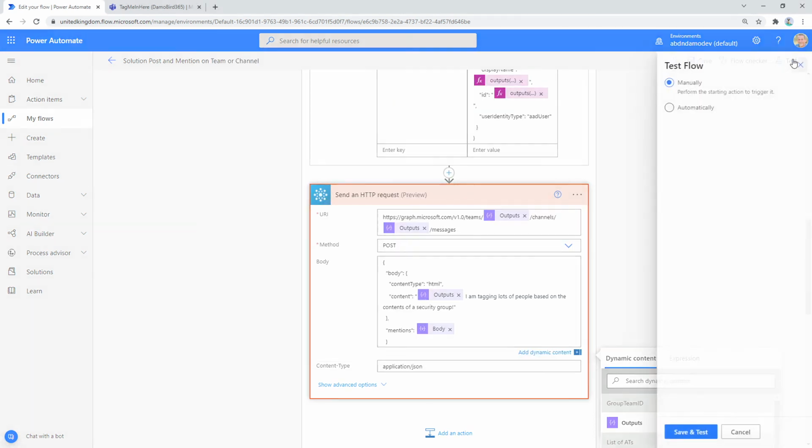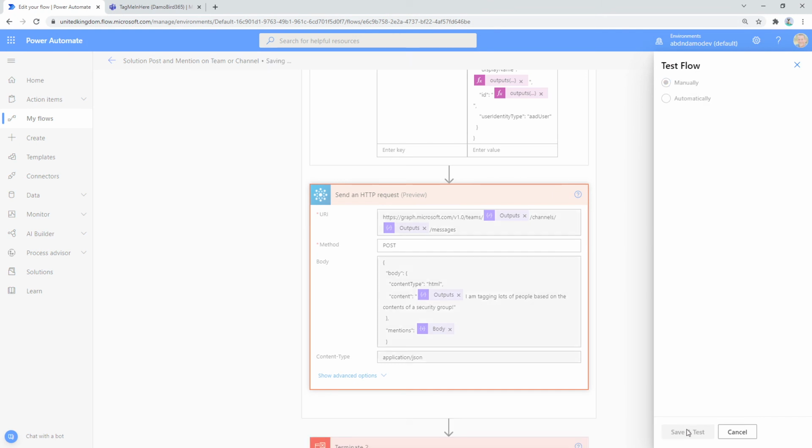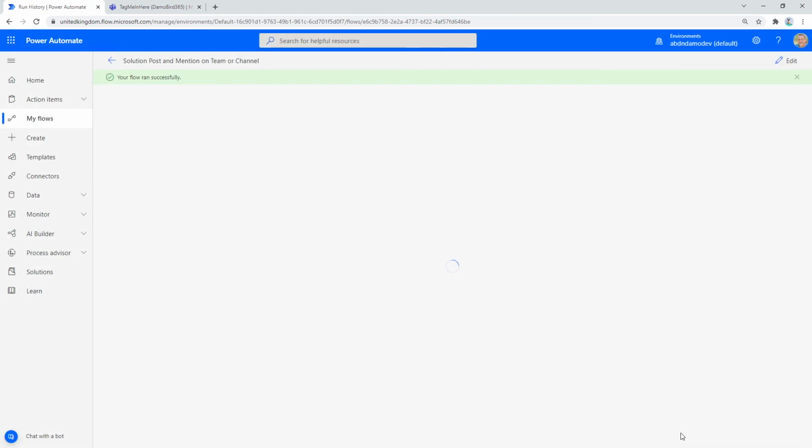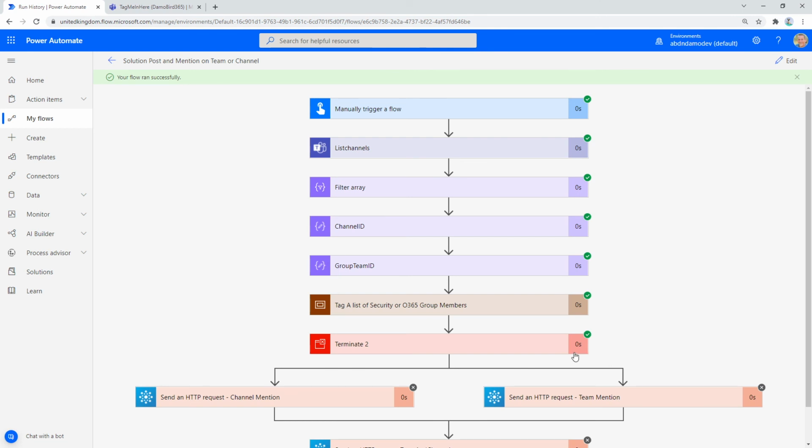What I'm going to do now is hit test and save and test. My security group on Azure AD has maybe got 6 or 7 different users on it. The flow is obviously going to query that. It's going to construct our array of at tags, flatten them to create a list of at tags so that it can be accepted in the HTML. And then finally, we're going to create an array of the mentions.